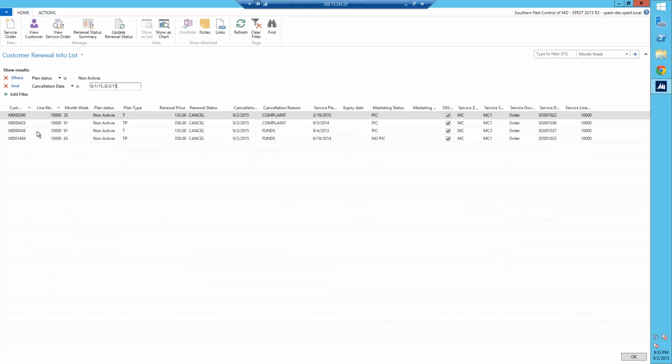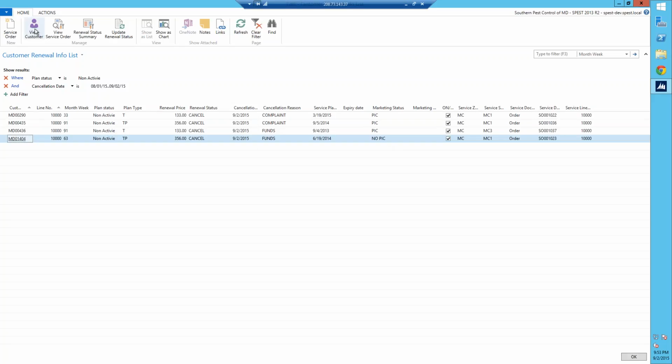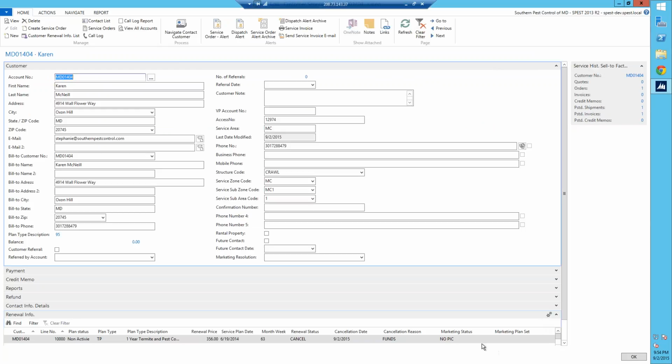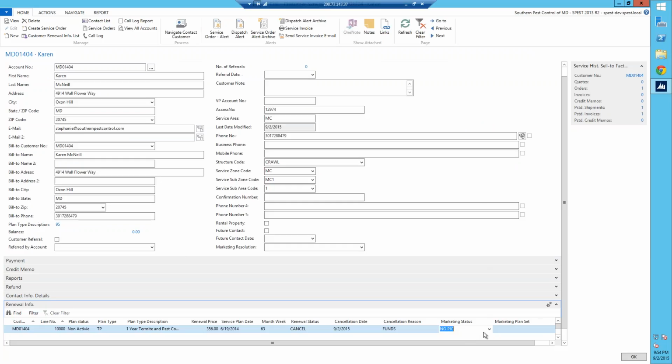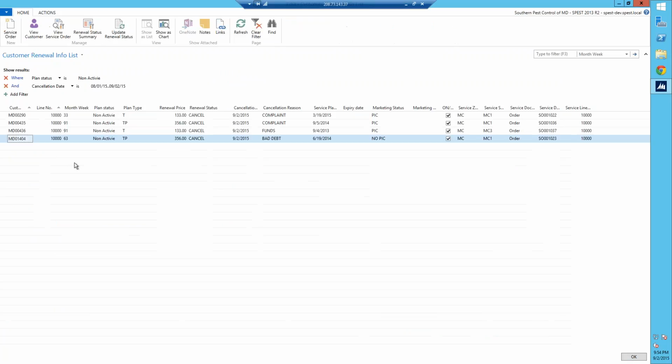And actually, I made a mistake on this prior one here. This should be PIC eligible. I was thinking this was bad debt. So let me go in and change that real quick. So let's say this is PIC eligible. Well, I'll tell you what, let's change this reason here to bad debt. How about that, so we can see the difference?